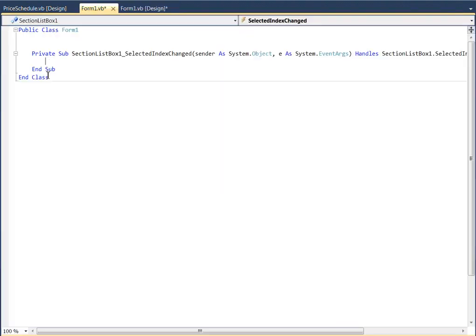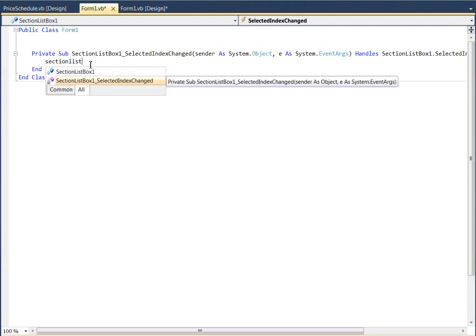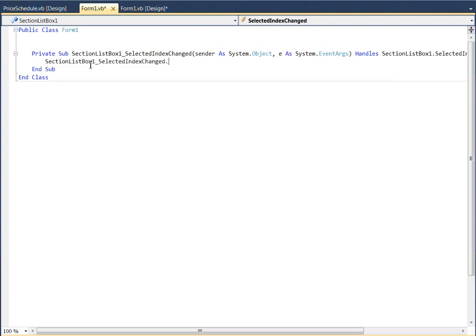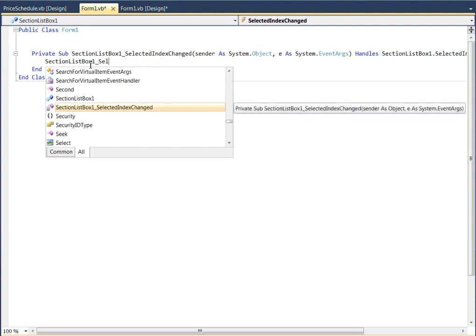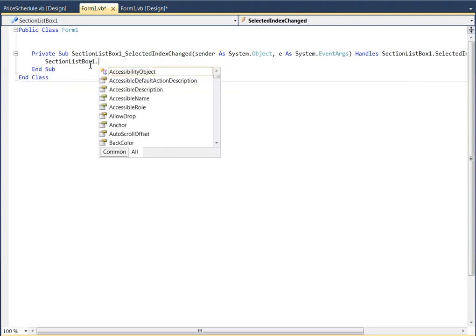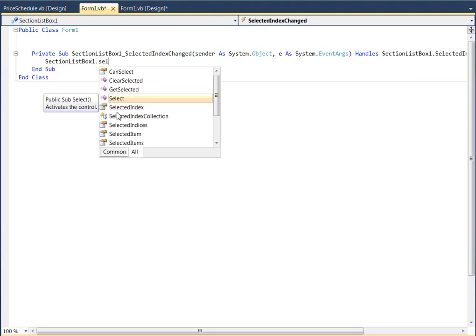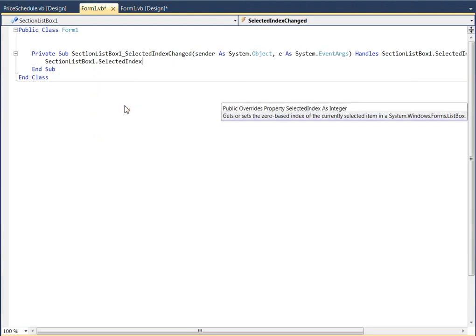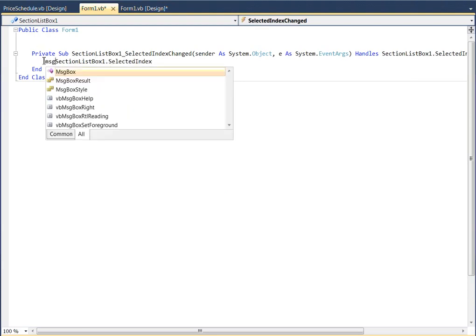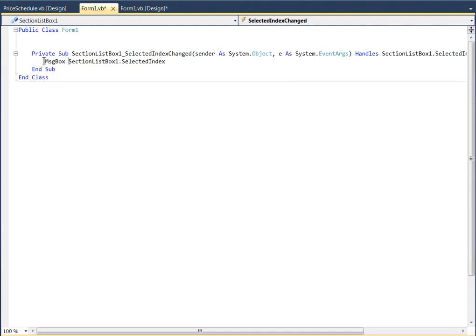I'm going to go into list box, and I'm going to just type in, just so you can see this. Let's go ahead and go section list box dot, I don't want that, section list box 1 dot selected index, and I'm going to just get a message box just to show you what's going on with that.